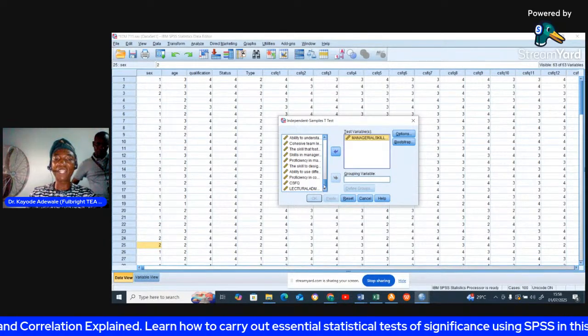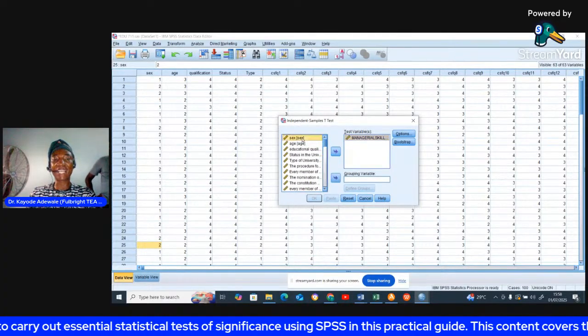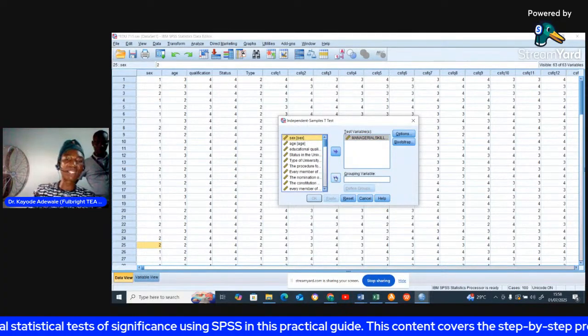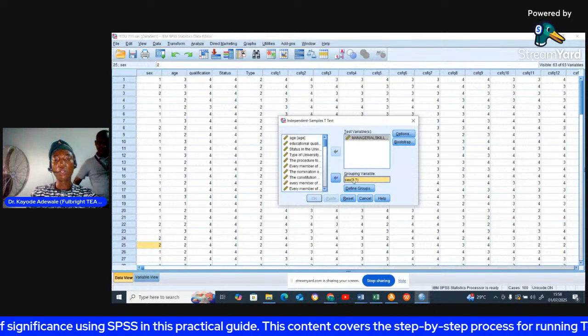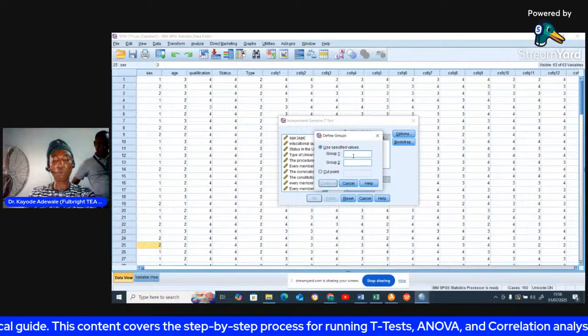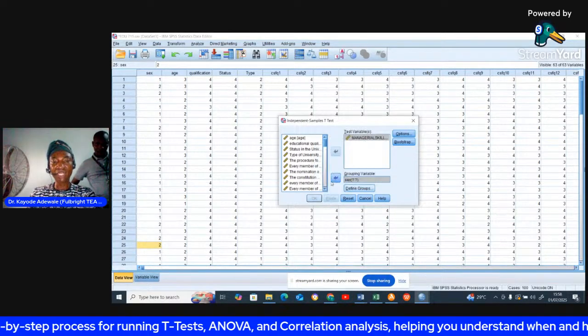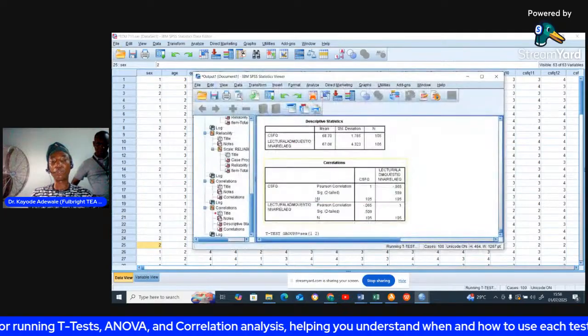Then the independent variable on the other hand, that is the grouping variable, which is the sex. Sex is more or less the gender. Some may use sex, some may use gender. Once you push it here, you have to define it. So in defining it, your 1 is 1 and your 2 is 2. Then you click continue and you click OK.